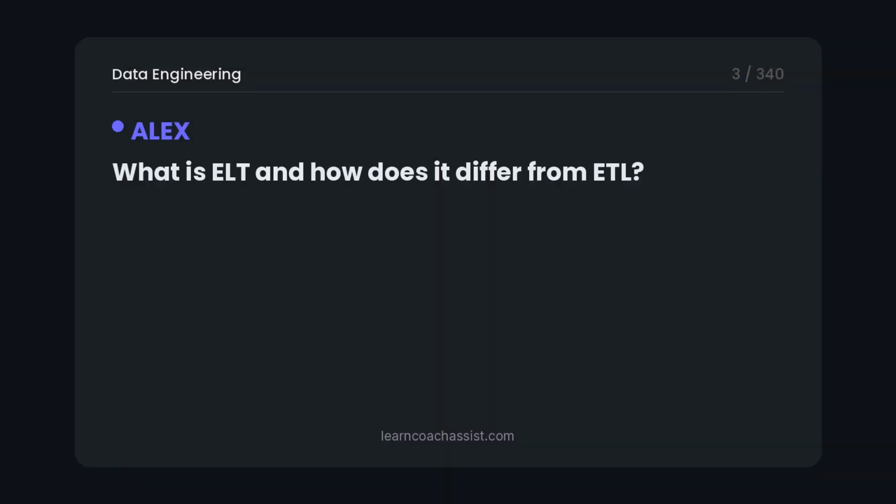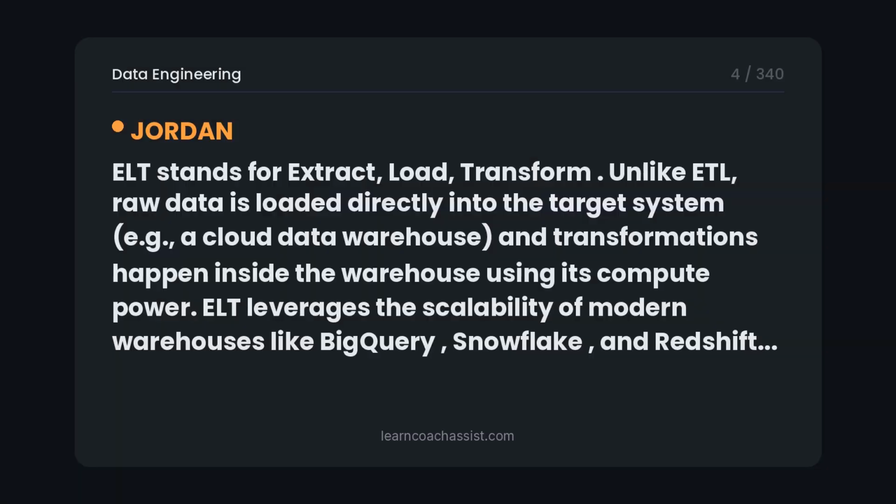What is ELT and how does it differ from ETL? ELT stands for extract, load, transform. Unlike ETL, raw data is loaded directly into the target system, e.g., a cloud data warehouse, and transformations happen inside the warehouse using its compute power. ELT leverages the scalability of modern warehouses like BigQuery, Snowflake, and Redshift to handle transformations at scale.